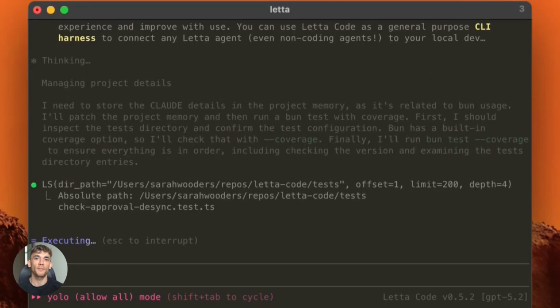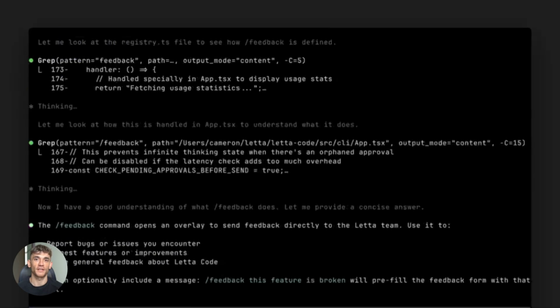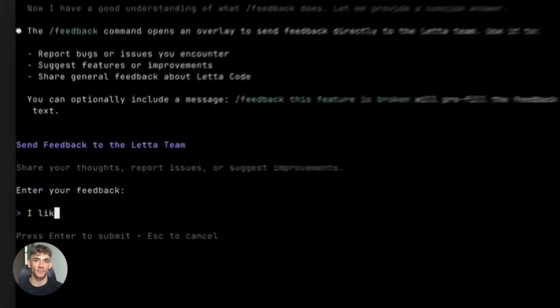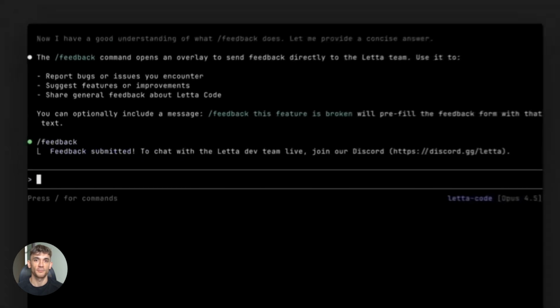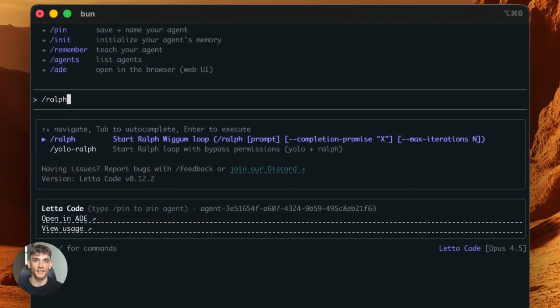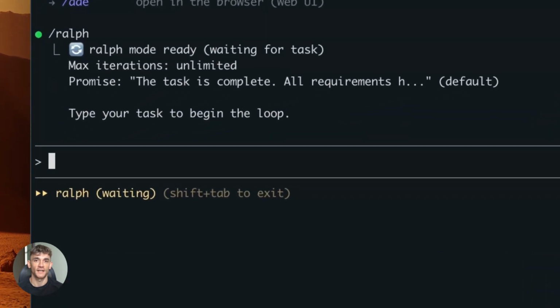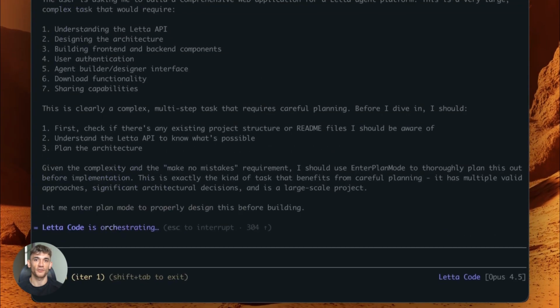Let me give you a real example. Say you're building automation systems for the AI Profit Boardroom. You need to create member dashboards, set up email sequences, build landing pages. With normal AI, you'd explain the whole context every single time. But with Letta Code, you teach it once. It remembers your brand guidelines. It remembers your tech stack. It remembers how you like things structured. Then every new task builds on that knowledge.